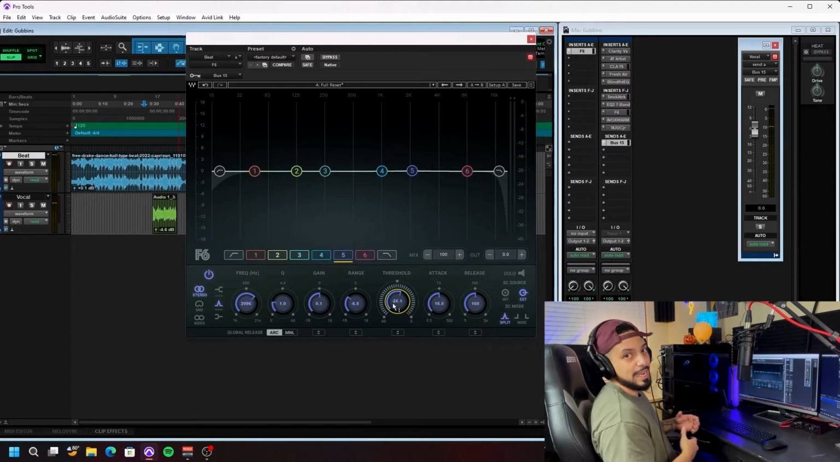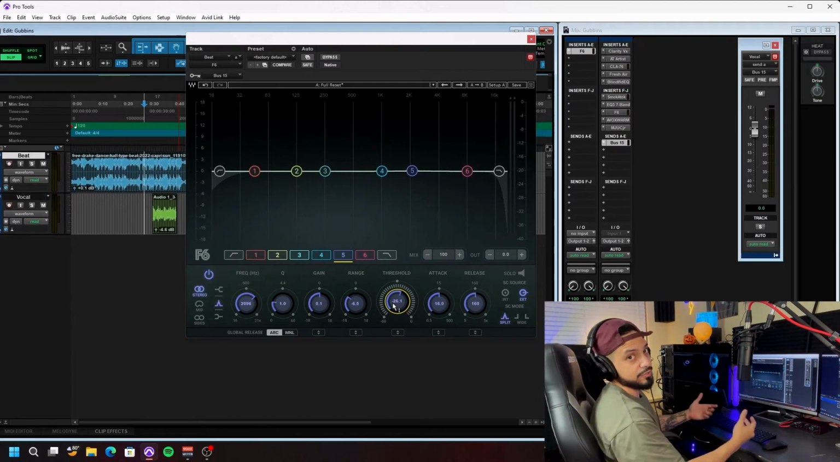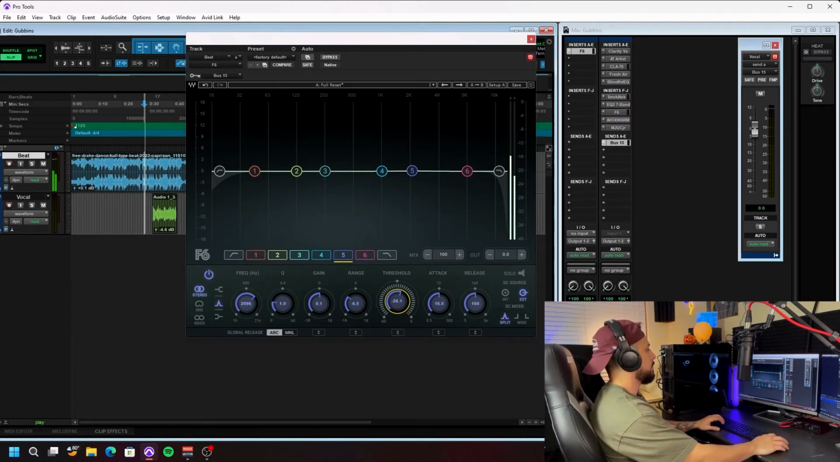So as you can see, it's dynamically bringing that range down to make space for the vocal. Now we can exaggerate this for the effect of the video.